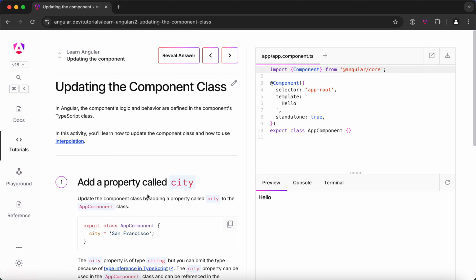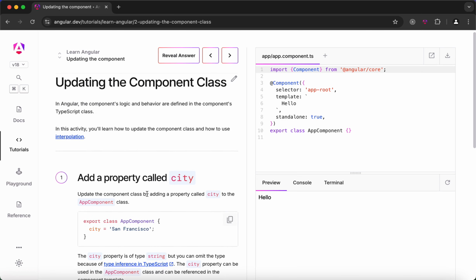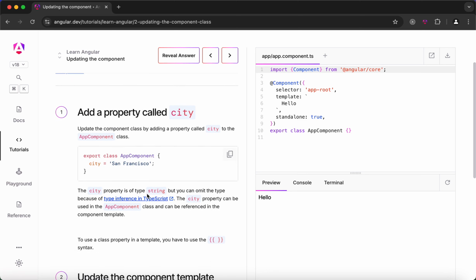So as any TypeScript class, it can contain properties. In this case, they're asking us to add a property called city with the value San Francisco, meaning that the property type will be a string because the value is a string, and there is type inference, so the type will be inferred and the city will be considered as a string. That's why you see if we hover over it, it shows that the type is a string.